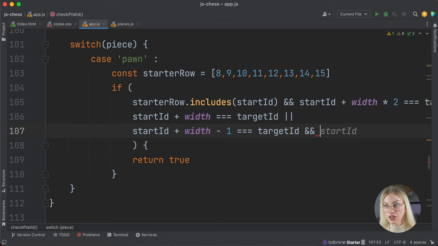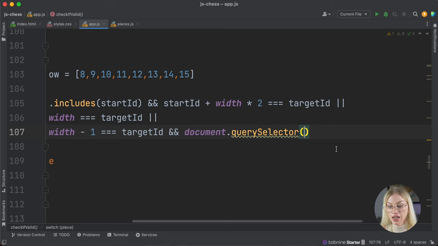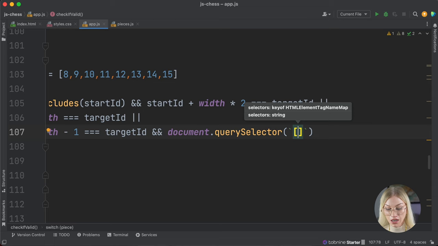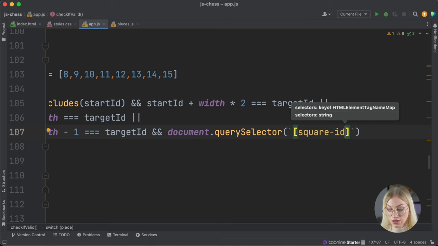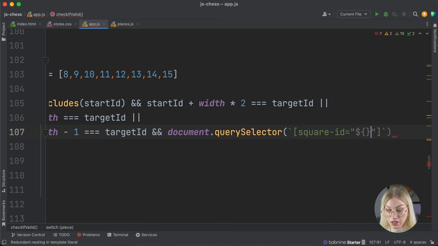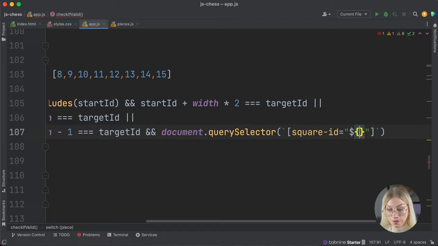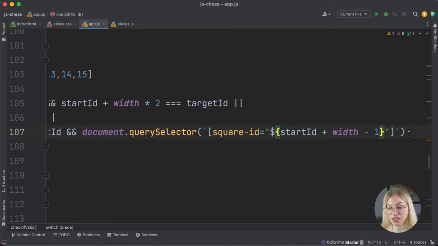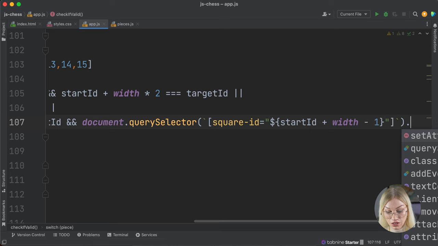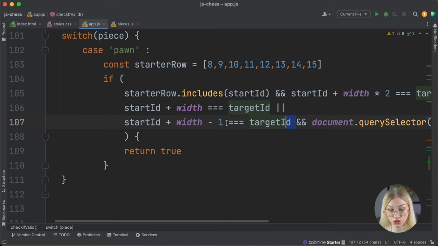To do this, I'm going to use document query selector, and let's get our back ticks. I'm going to look for the custom attribute of square ID and make sure that it equals the start ID. So make sure there's a back tick so that you can put code in here. And then I'm going to pass through the start ID plus the width minus 1. So I'm literally finding the square that we are planning to go into and then checking if it has a first child. Because if it does and that is true and this is true, then it's a valid move. So that's what I have just done there.